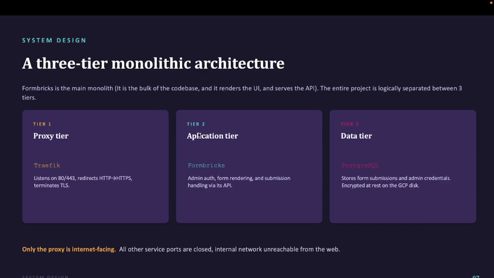And the second tier is application tier, which is Formbricks, and it handles authentication for the admin, rendering the form, submissions handling, such as creating submission and deleting submissions, and editing forms, and all through its internal API. And the third tier, which is the data tier, handled by PostgreSQL, handles form submissions, and it stores form submissions and admin credentials.